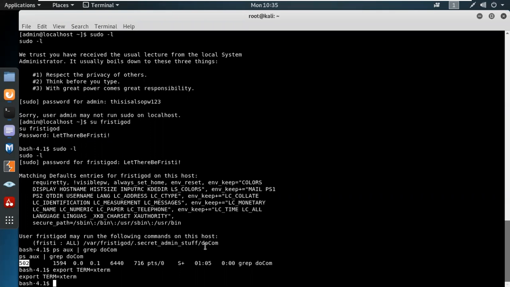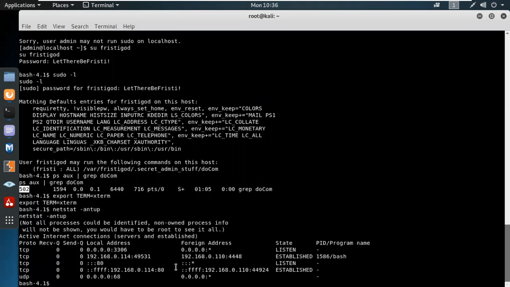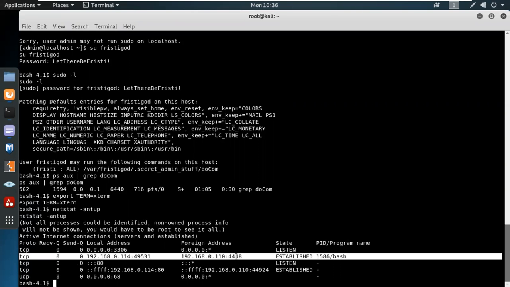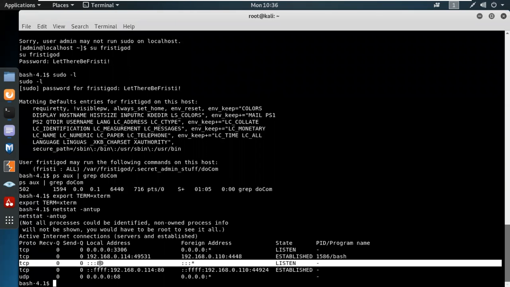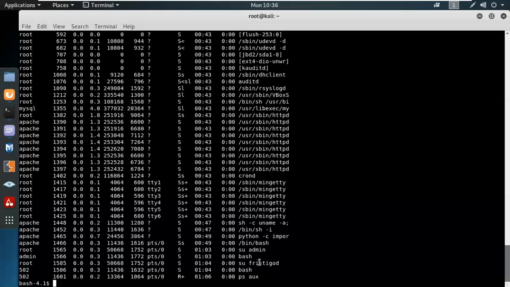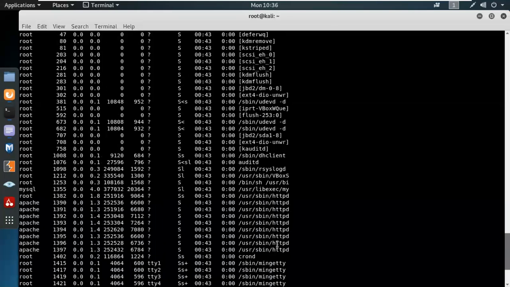So I'm going to write the ps command again, or we can simply write netstat -antup. Over here I can see what other applications are running. I can only see a connection between my local host and the victim host, and we are running port 80. And that's all. With ps aux we can see all the applications and background services.